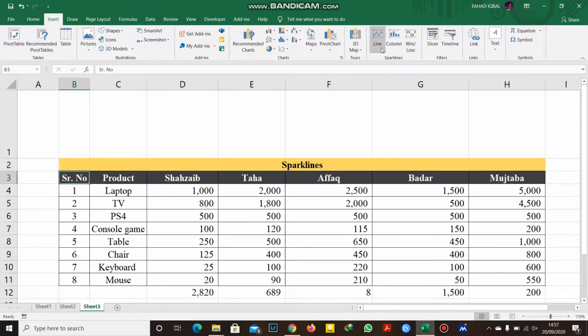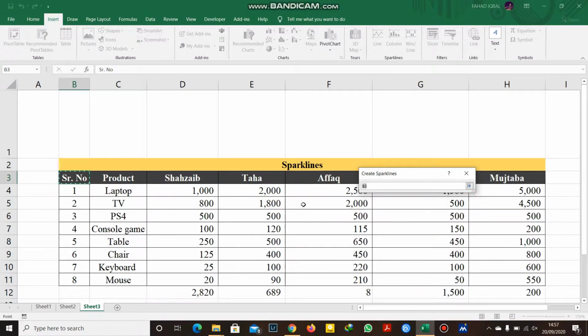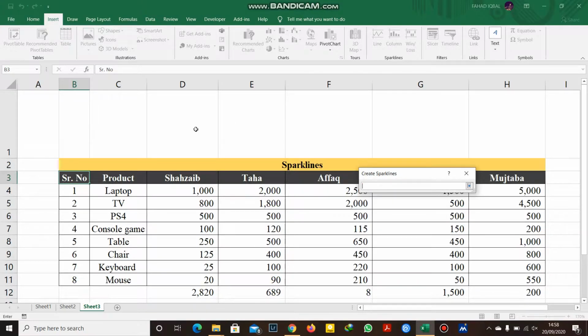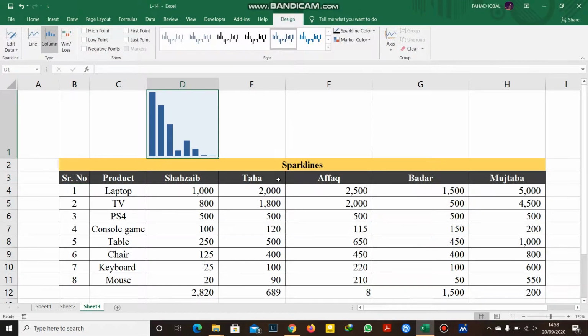Now I'm going to click here, for example, column sparkline, and it will give me this dialog with data range and location range. For data range, I will have to select the data. For example, I click here and select this data, and I go back. I will select the location range. I will click here, select the location, this. I'll go back and click OK. It will show me the sparkline column chart for this column.